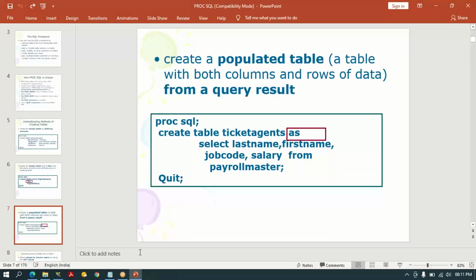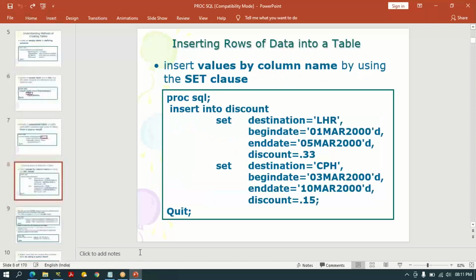Now if you already have the data and you want to create the table along with the data, you have to use CREATE TABLE name AS and select those column names from the particular table. But that will come in the coming classes. I will let you do that.